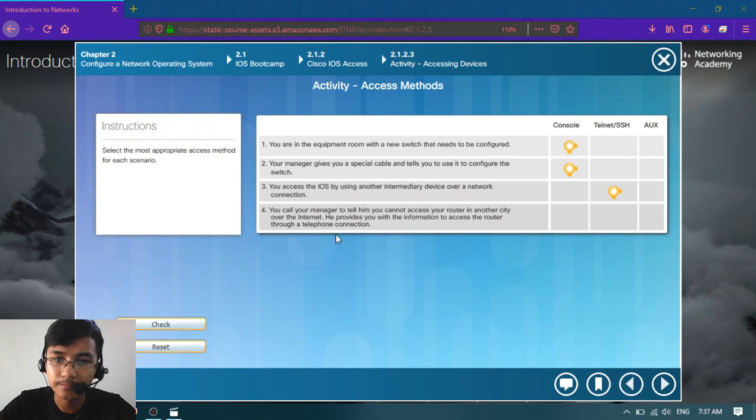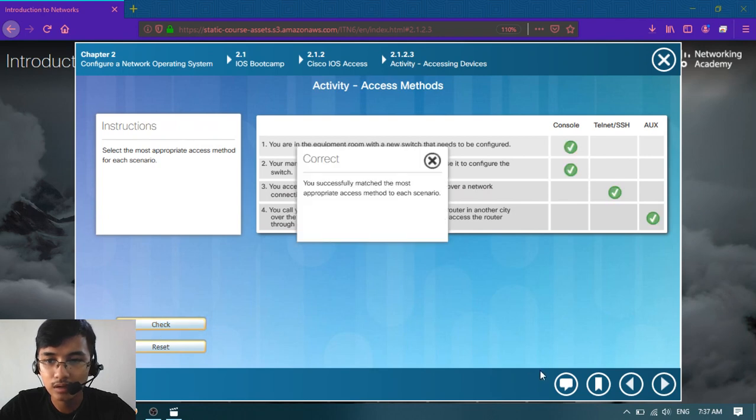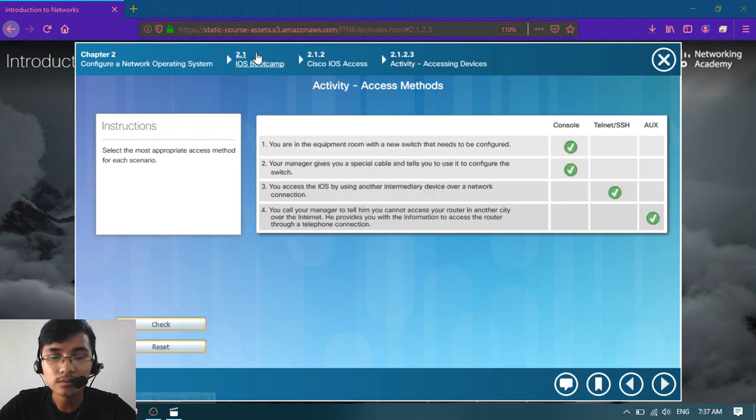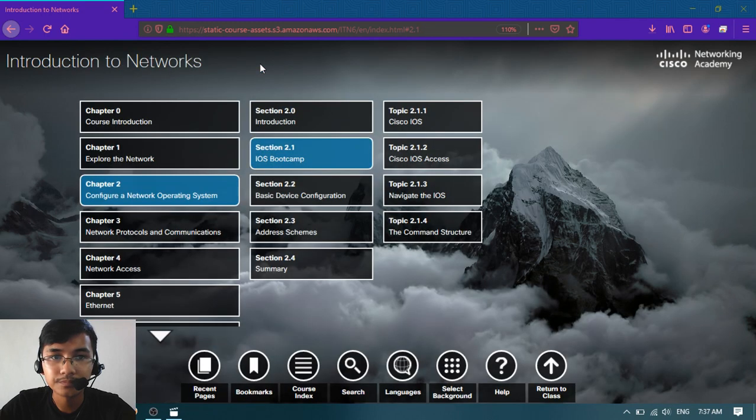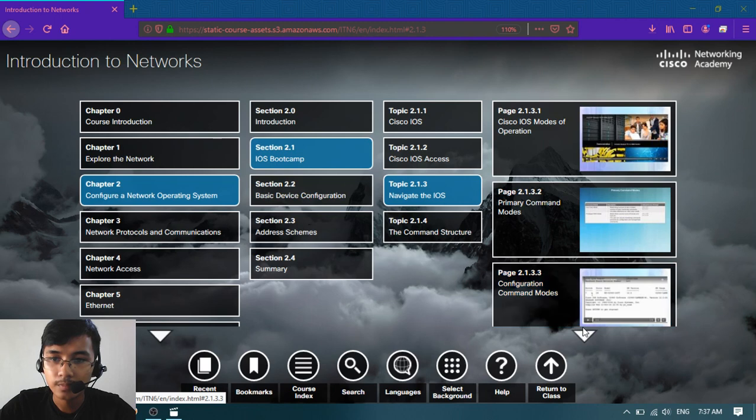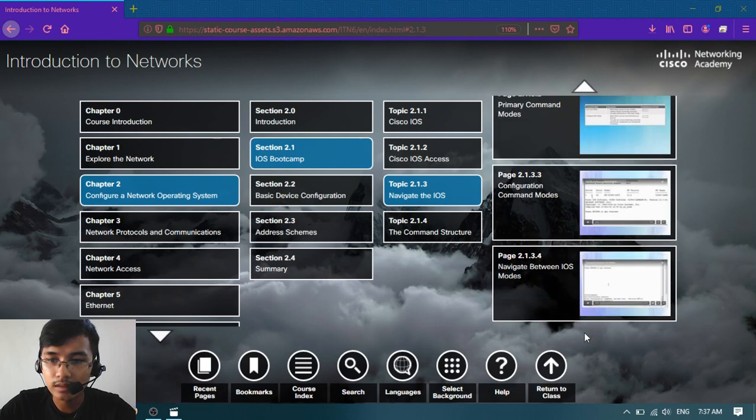So this is the auxiliary, because your manager has given you the information to access the router from far away, even if you're not in the location of the router. I'm going to check. It's correct. I'm going to go to the next.